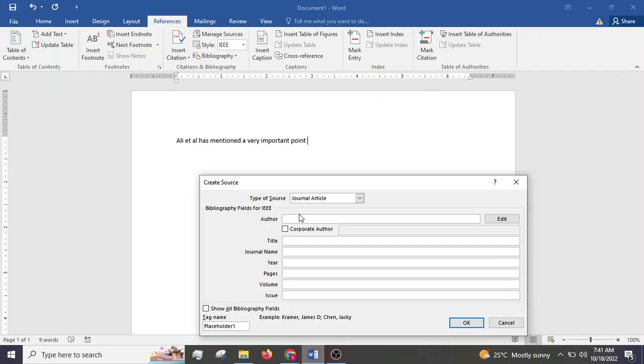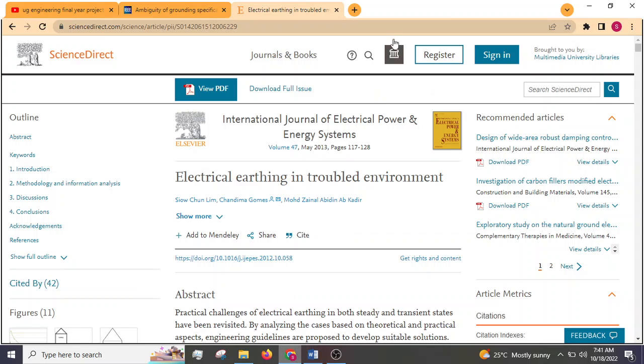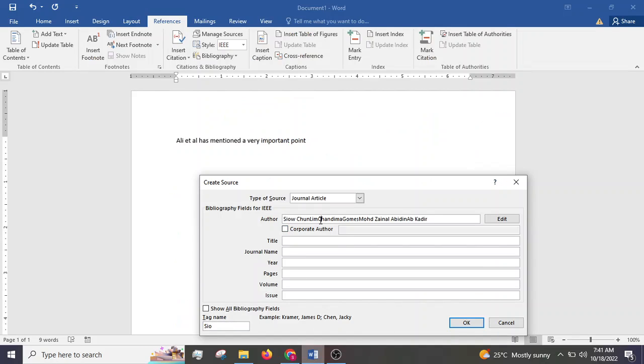Then you fill up the author. So let's say I am going to use this example. What I need to do is I'll just copy the names and paste it. And I need to follow the particular format here, all right? Sometimes if you write to submit to a particular journal, they may have their own format, so you need to follow that journal's format. In this case, let's say we just follow the Microsoft Word format.